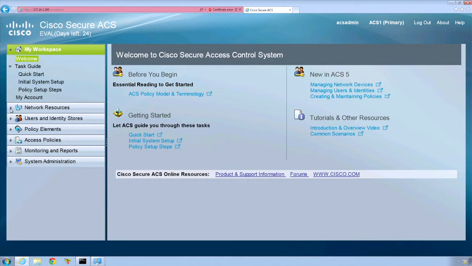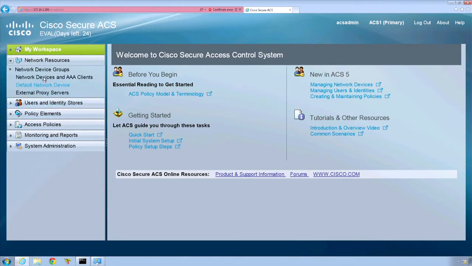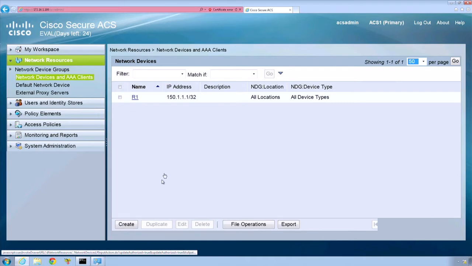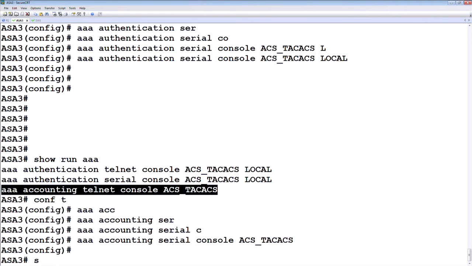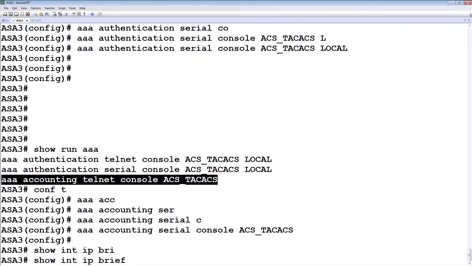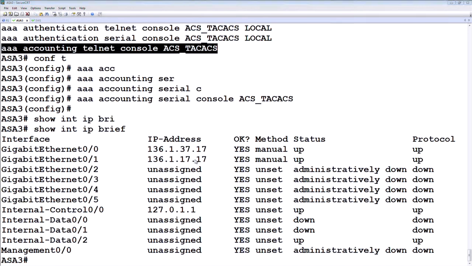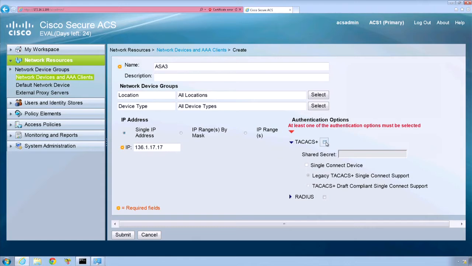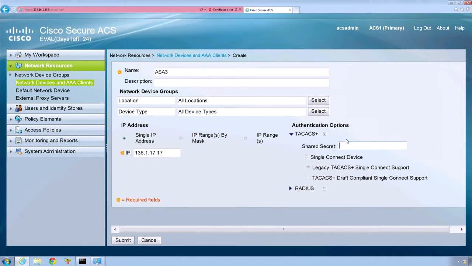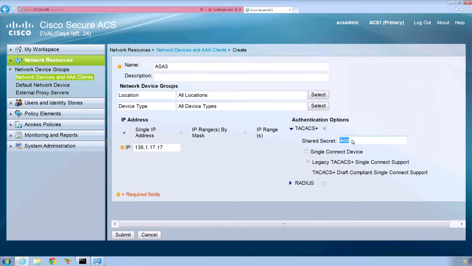So I want to go to network resources and then to network devices and AAA clients, and I'm going to add ASA 3 with an IP address of 136.1.17.17, was that? Let's verify, show interface ip brief. So it was 136.1.17.17, and I'm going to use it also only with TACACS, and I'm going to say Cisco as the shared secret. So Cisco, and then submit.